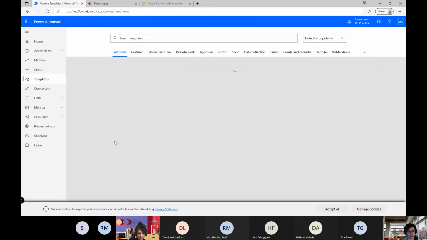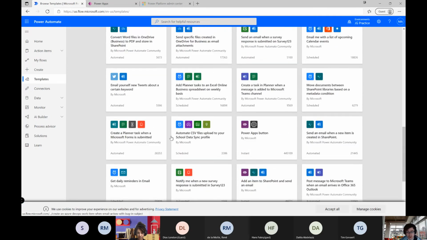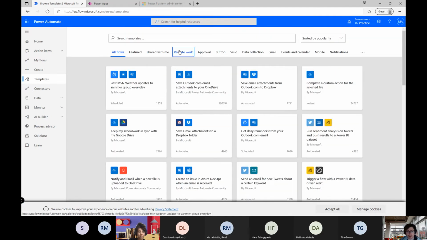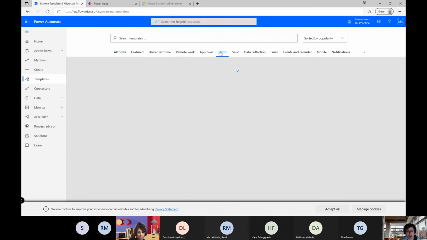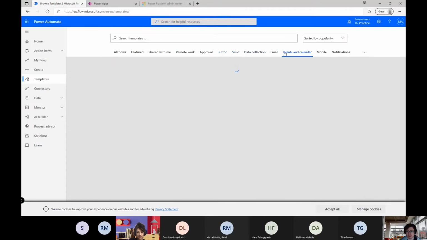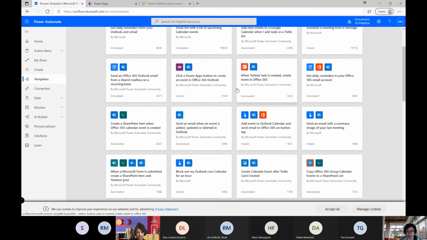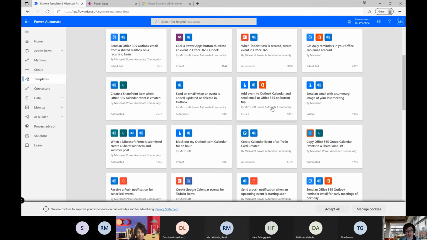Under templates down here, we can see a list of all the various example flows that are available for us to install. These are generally grouped by the different scenarios. So we've got flows here for remote work, flows involving the button, flows involving Visio, lots of different examples that we're free to leverage. If we're just playing about with flows for the very first time and trying to find our feet, then looking through and testing out some of these examples could be a good idea.